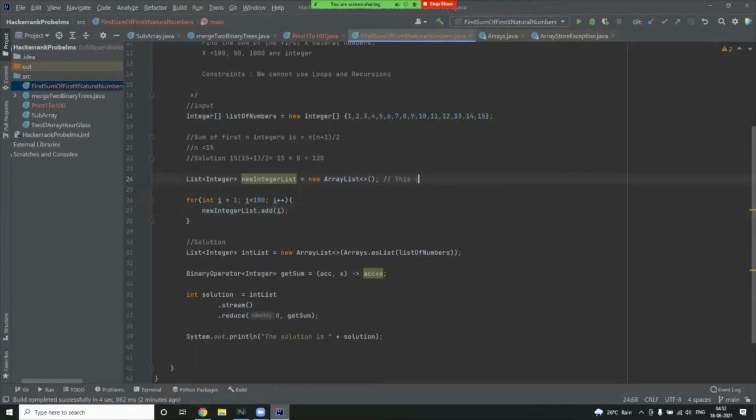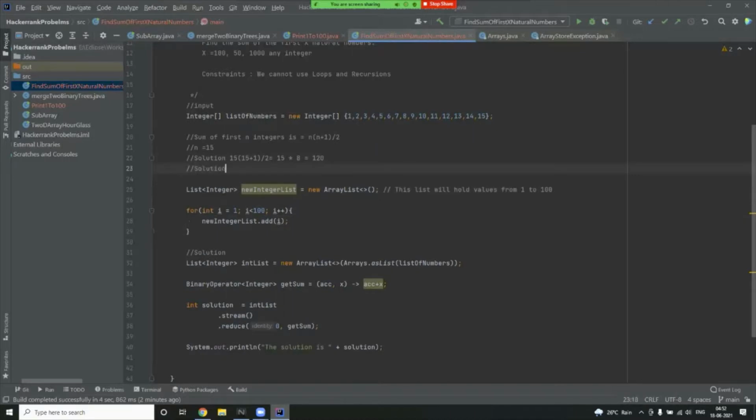This list will hold values from 1 to 100. Okay, so let's see what is the solution of sum from 1 to 100. This is very easy. 100 into 100 plus 1 by 2. So that is nothing but 101 and that is 50. So 5050, right? So let's see if this is coming correctly or not.